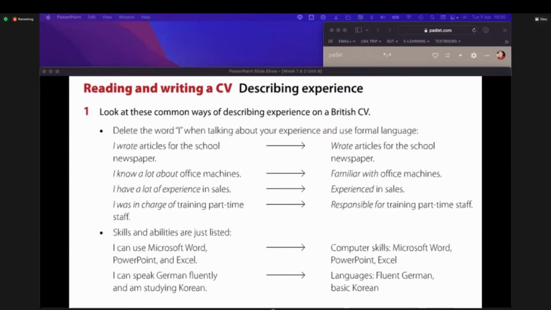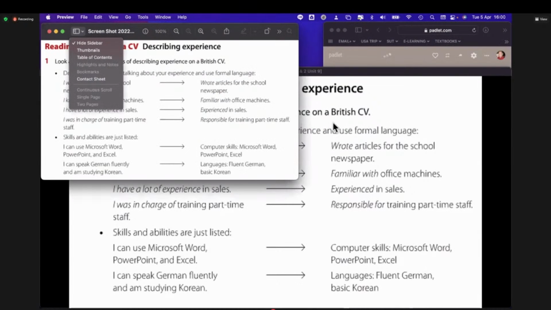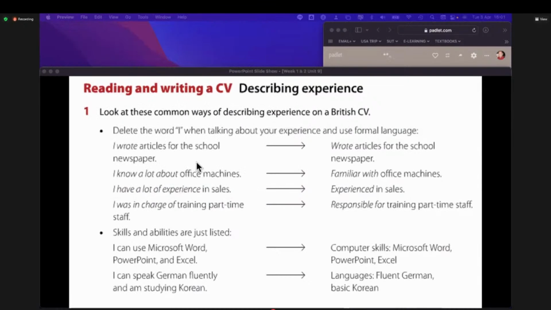Also, I know a lot about is too informal, and it has I. To fix that, we change it to familiar with office machines, okay? I have a lot of experience, again, sounds unprofessional. We don't usually say that, it's too informal. Change that from I have a lot of experience to experienced in sales. No I, and just change experience to experienced. Lastly, I was in charge of training part-time staff. In charge of is informal, so formal is responsible for training part-time staff, okay?